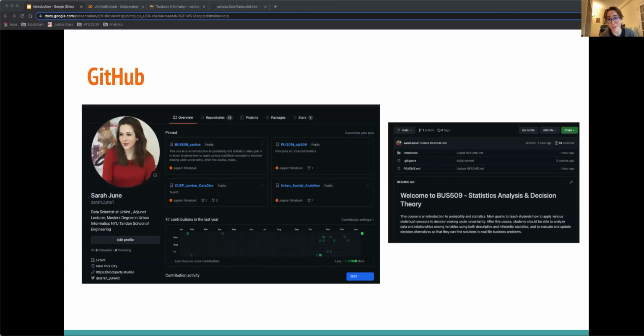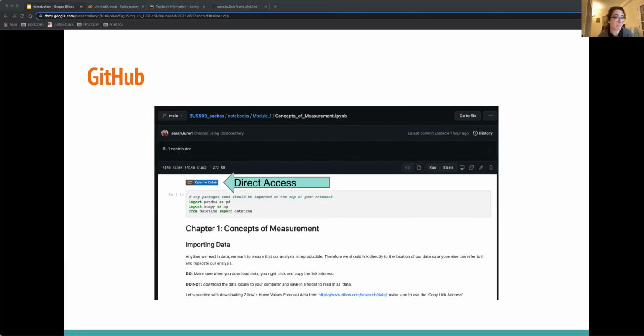So this is what my GitHub account looks like, and you'll see the repository for our class called BUS 509, with my Hawkmail username. And what's nice about using Google Colab also is that there's a straightforward way to directly connect your code to GitHub.